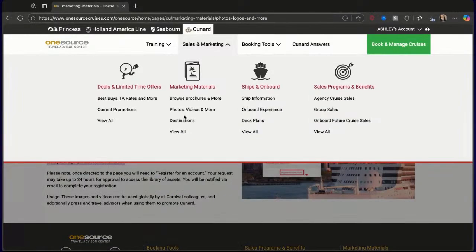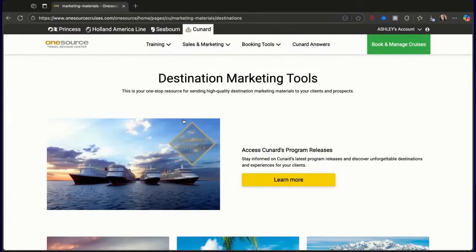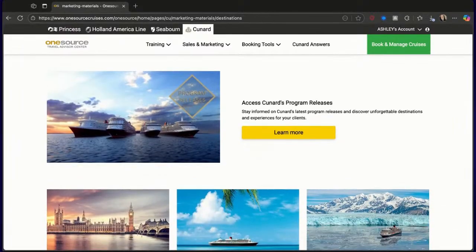Next. So destinations. I like this tab too. I want to show you this one because a lot of the times travel advisors come to me and they're like, I don't know which cruise line, where are they going? That's where they go, right? Cunard goes all over the place. So it's actually a really good cruise line to suggest to people that are maybe older, they want to explore the world. That's who this is focusing on, okay?